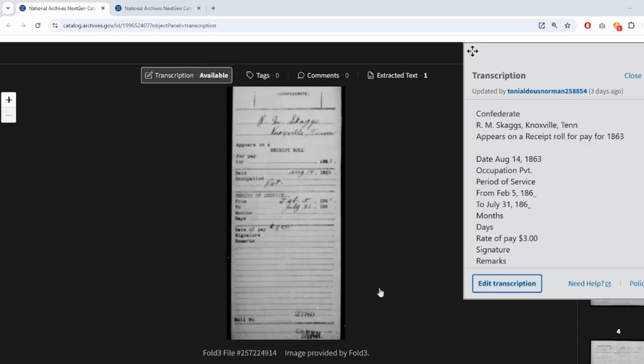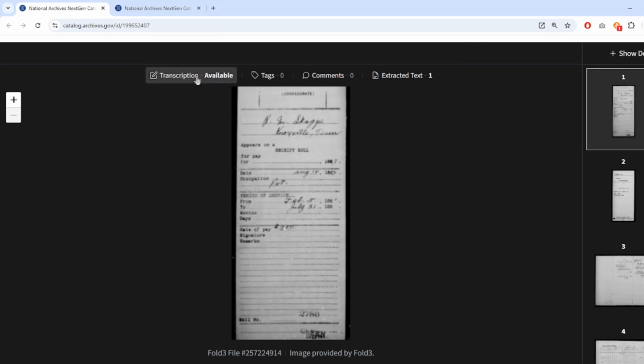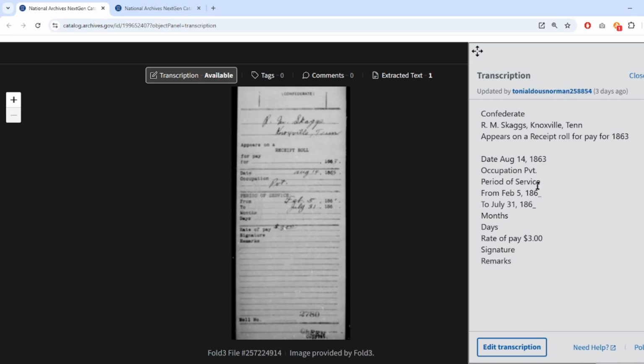I'm going to show you one of the records that I am working on currently. It's R.M. Skaggs. He was from Knoxville, Tennessee, and this is a Civil War record. There's a few things I want to show you. It says transcription available. That means that it's already been done. So if I want to see it, I click here on transcription available, and it comes up what was already done. Now, if you see something that is incorrect, you can click edit transcription and you can go in if you're logged in.